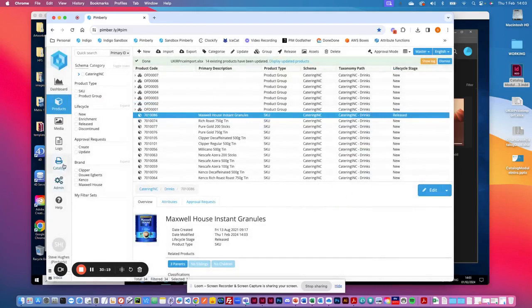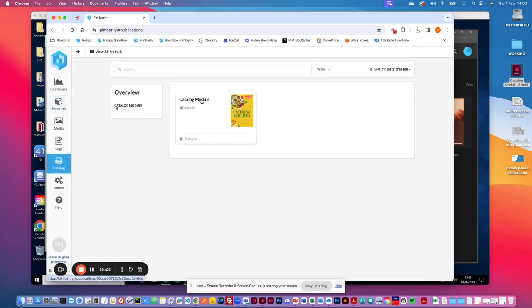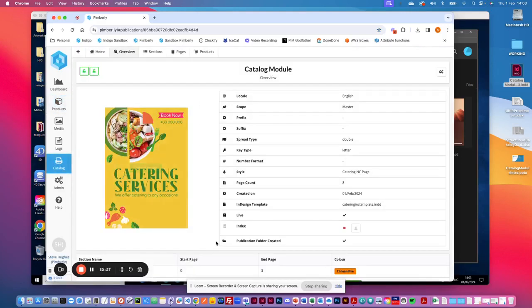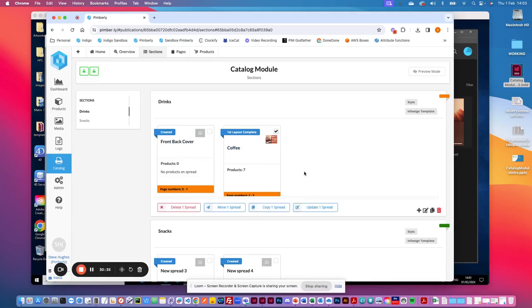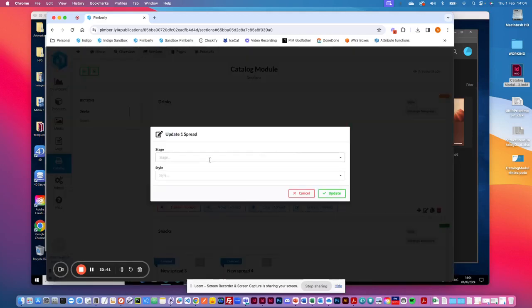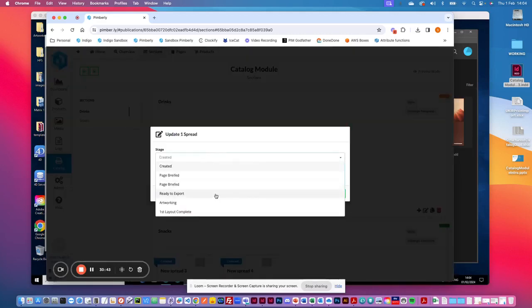So now we can do an update through the catalog module to our pages. So if I go to the catalog, back into catalog module, back into my book, and back into my section, I should now see a first layout complete. Okay, so this page we are now going to price. So the way that we would do that is clearly we'd make a status change, a stage change on that spread. So I'm going to update one spread, and I'm going to say that I am ready to do a price update. Okay.